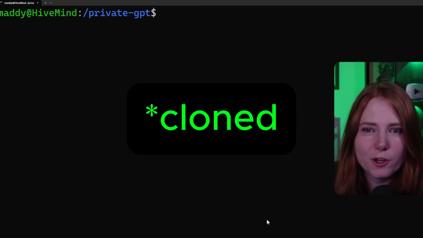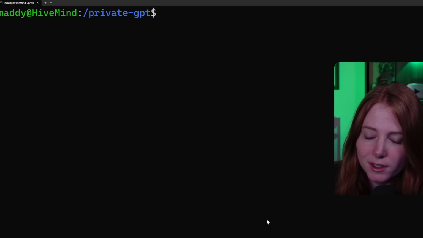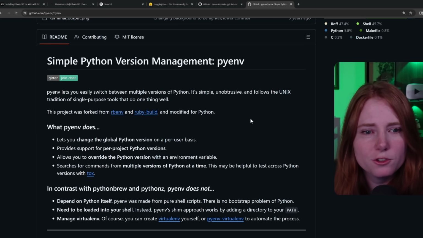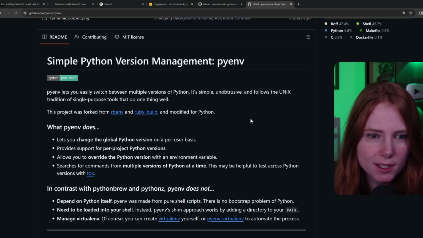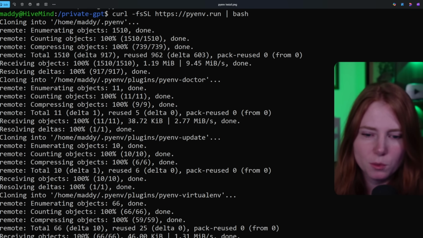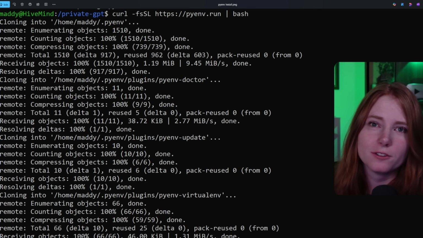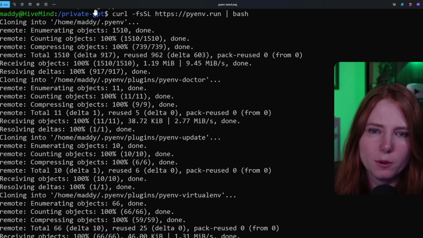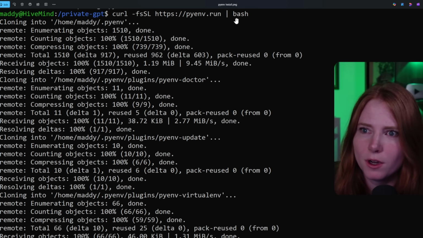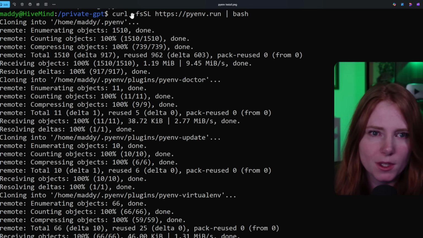So once you have curled the GitHub repo, we are going to install PyEnv, simple Python version management. PyEnv lets you easily switch between multiple versions of Python, which we need as a virtual Python environment because privategpt runs on Python 3.11. So I'm going to run this command, curl pyenv.run, and then pipe to bash, and then that all downloads.